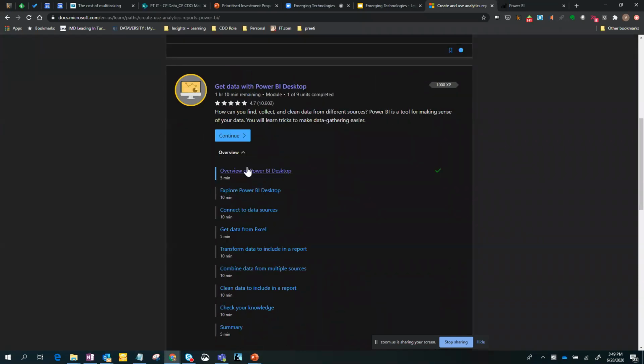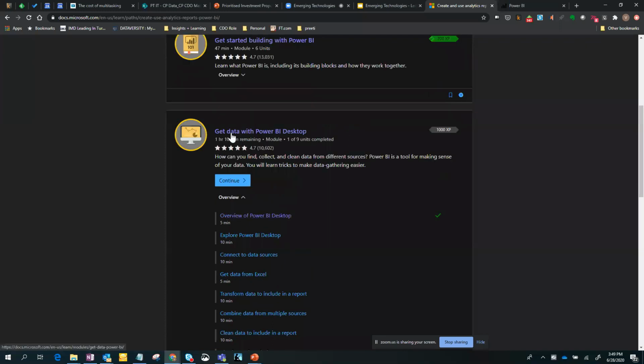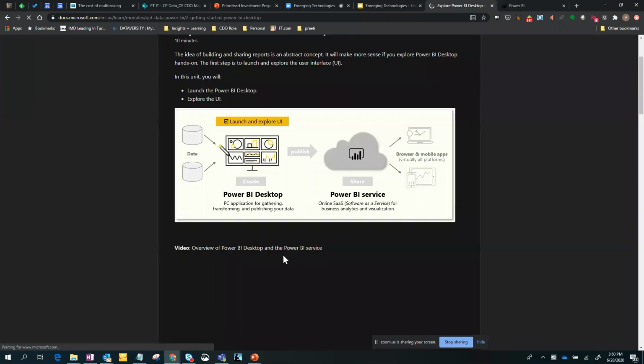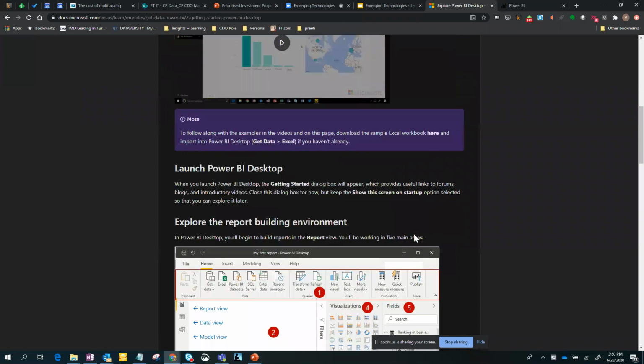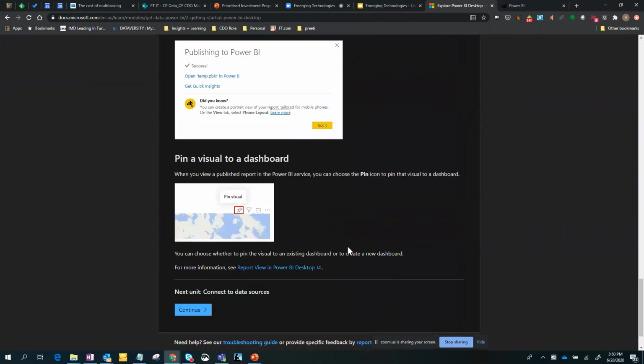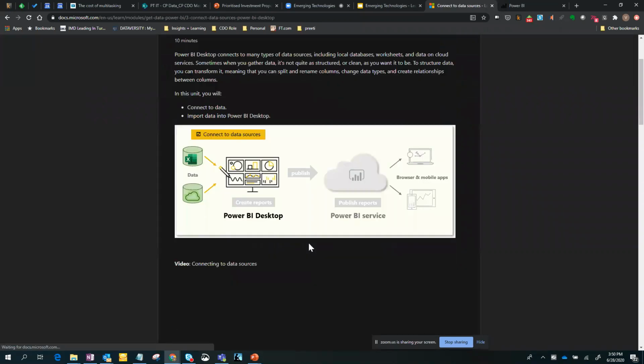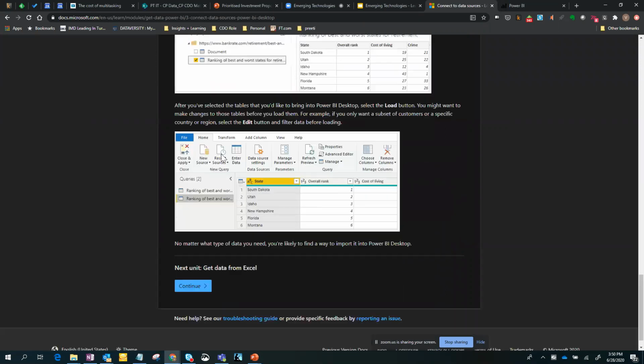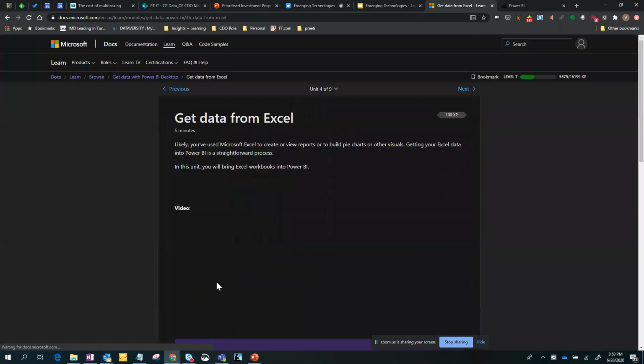And then we go into the second module, get data with Power BI desktop. This is something we'll learn about next week. If you see here, it says get data from Excel, transform that data to include in a report. We will actually use a real data set that is available on Microsoft's website. I've not done this module yet, but I'll do it over the next week. Create a visual, publish a report, connect to the data, choose data to import, right? So you can use your own data, but Microsoft will give us some data to use.